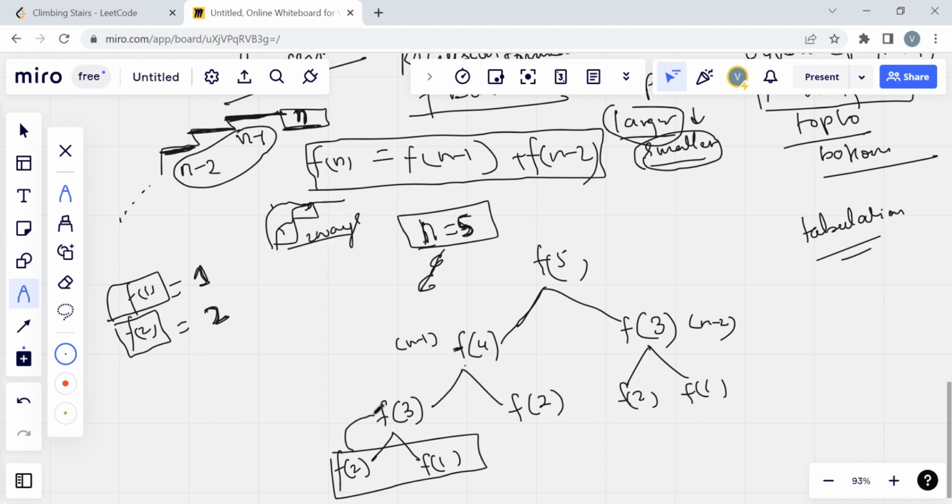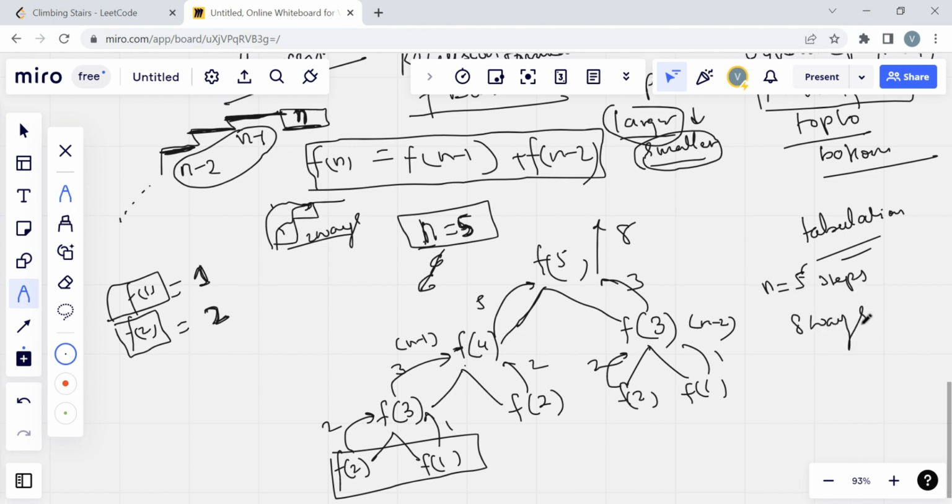So for F2, I'll return 2, F1, I'll return 1 in the backtrack. So F3 will be 2 plus 1, 3, F2 will return 2, F4 will return 5. Here also F2 will return 2, F1 will return 1, and F3 will return 3, and for F5, 5 plus 3, that is 8. So to reach a staircase with n equal to 5 steps, we have a total of 8 ways.